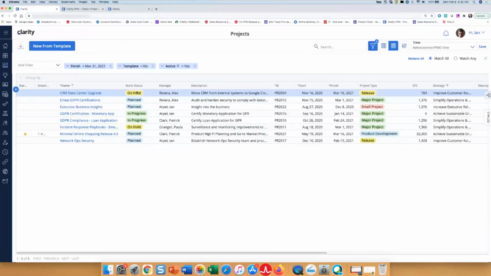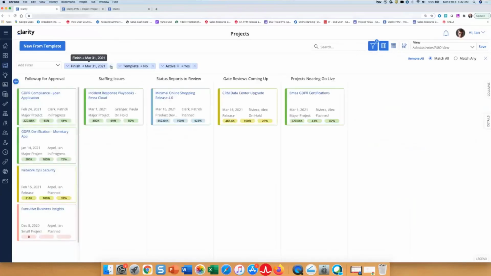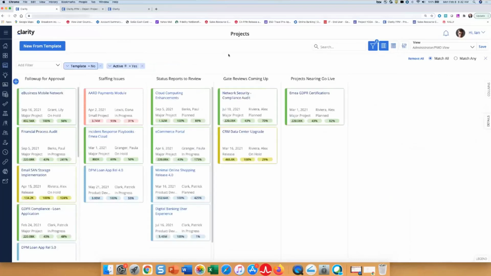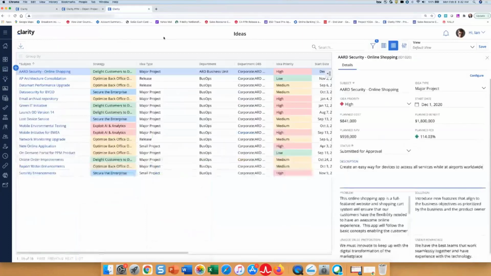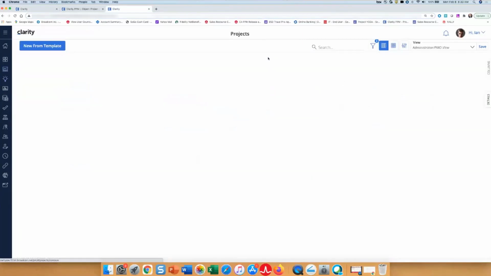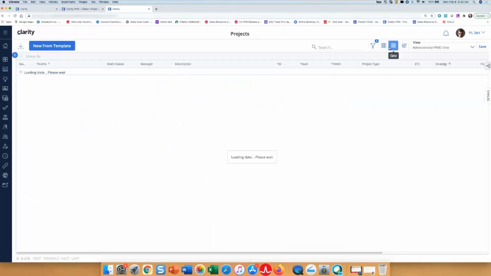Let's see. The last thing I want to touch on is our board view. While I'm here in this particular project listing, I'm going to go to our board view. Let me take out that filter on finish, and I've got my cards back. Let me show you 15.9 first. So I'm going to go to the projects. Yeah, I think that's where I want to be. And we're going to look at our board view.